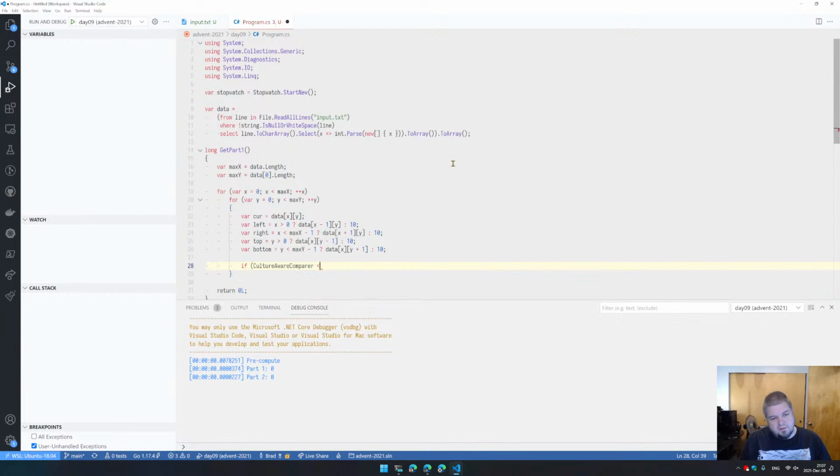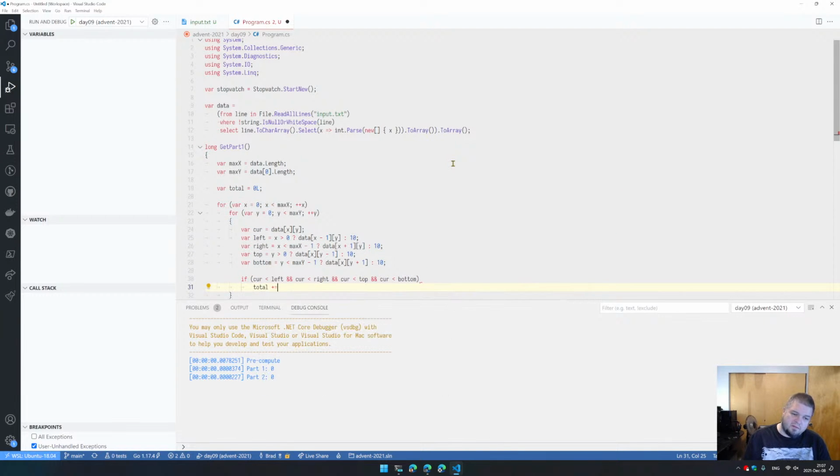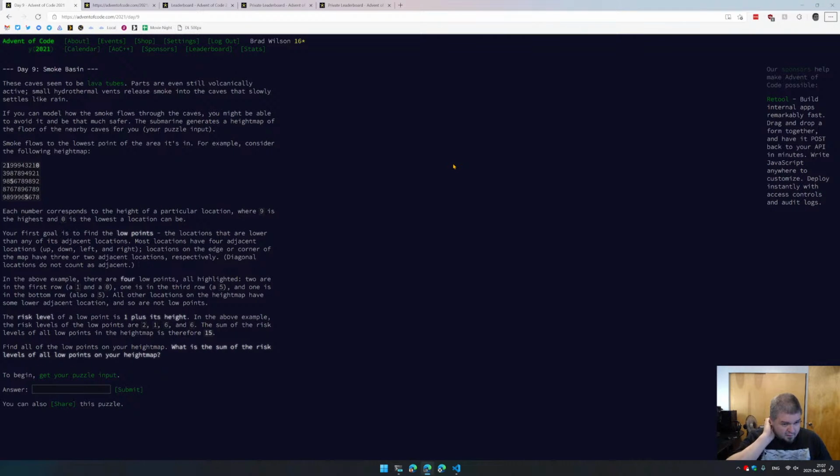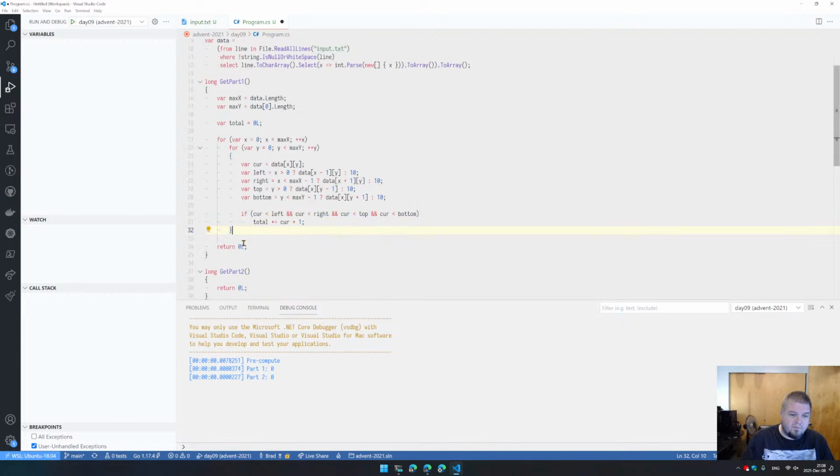So if current is less than left, and current is less than right, and current is less than top, and current is less than bottom, we need a running total here, right? So total plus equals current, plus 1, because the risk level is 1 plus the height. Okay. So this should return a total.